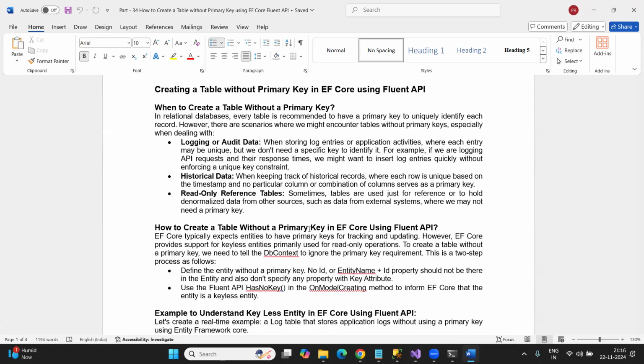Suppose my requirement is just to store the data. Suppose someone sends some Excel file, and that Excel file doesn't maintain any uniqueness. There is nothing with which we can identify each record. So what is my requirement? Whatever you got, just store it in the database. Don't check any kind of validation or uniqueness. Then in that case, to store that data, we can create a table without a primary key. That is what you need to remember.